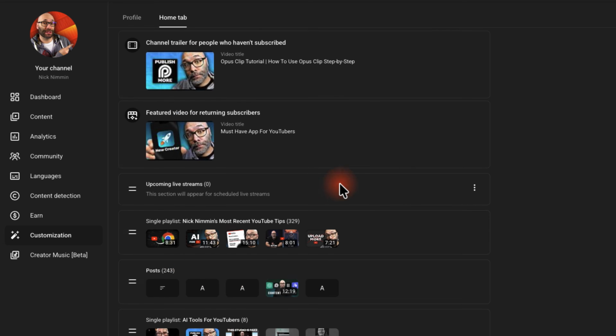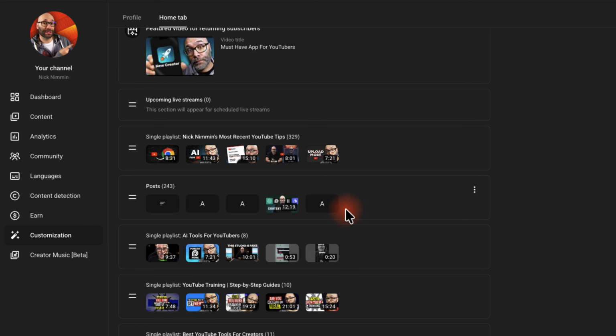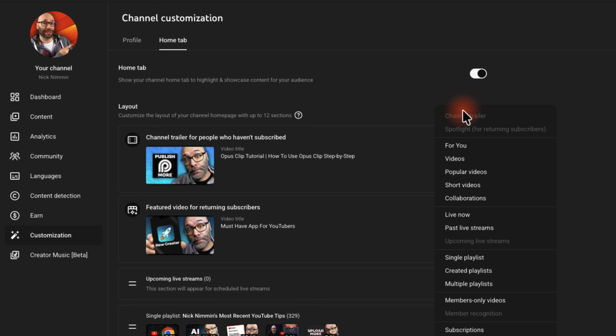Under that, you can build out the playlist based on the playlist that you want to feature. Simply click on that Add section button and choose Single Playlist, and then choose the playlists you want to add. If you want to add a playlist of playlists, then you can select the multiple playlist option.